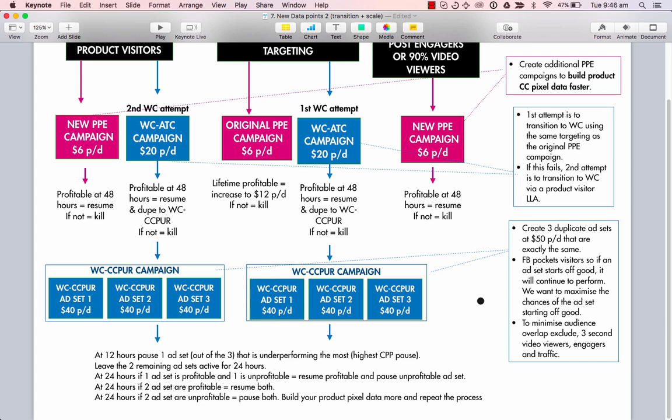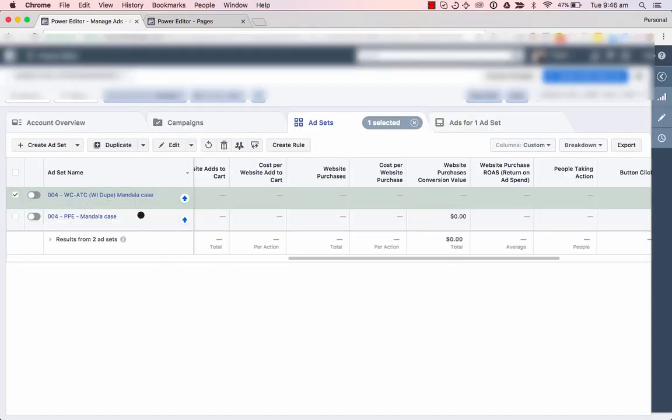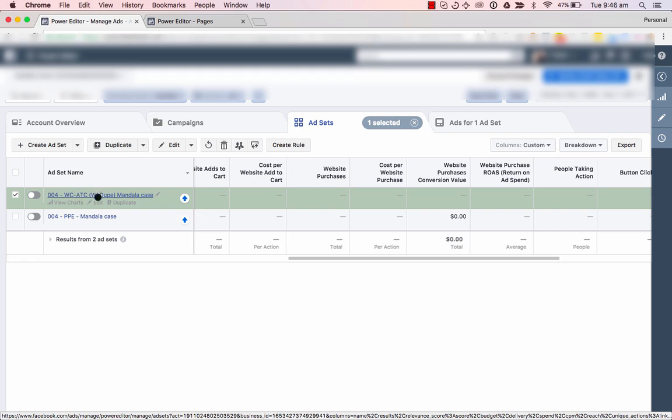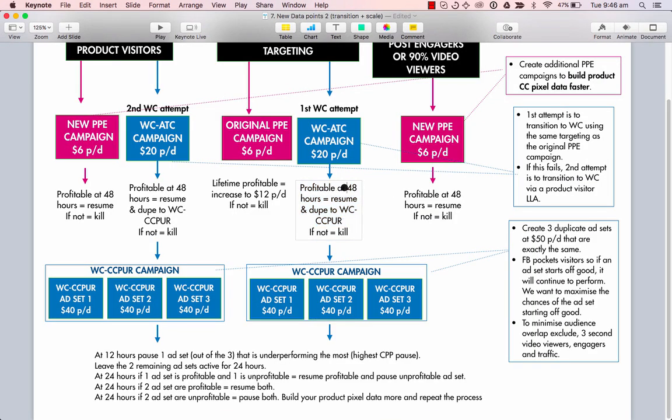All right, so now I'm going to hop into Ads Manager. I'm going to show you what I mean by duplicating 3 times, right? So when I hopped into Ads Manager before, I showed you how to duplicate your original PPE campaign into a WC optimized for add to cart campaign at $20 per day, right? So if we go into Ads Manager, you can see that ad set that we created is here, right? So now, let's say hypothetically that this WC add to cart campaign is profitable after 48 hours, right?